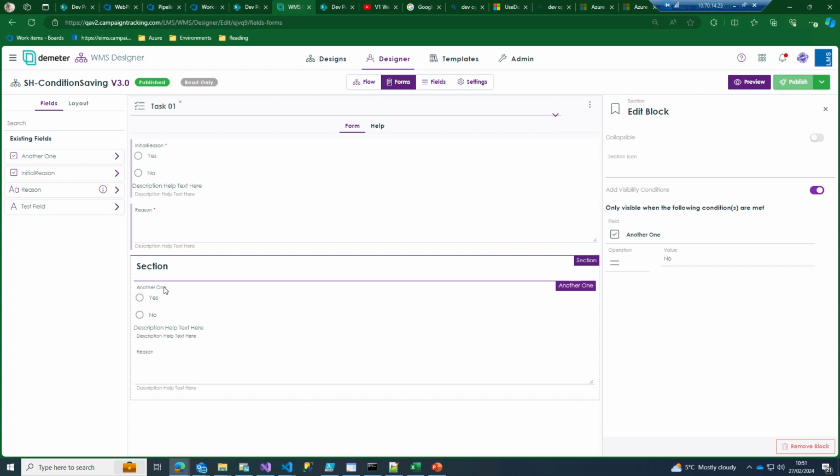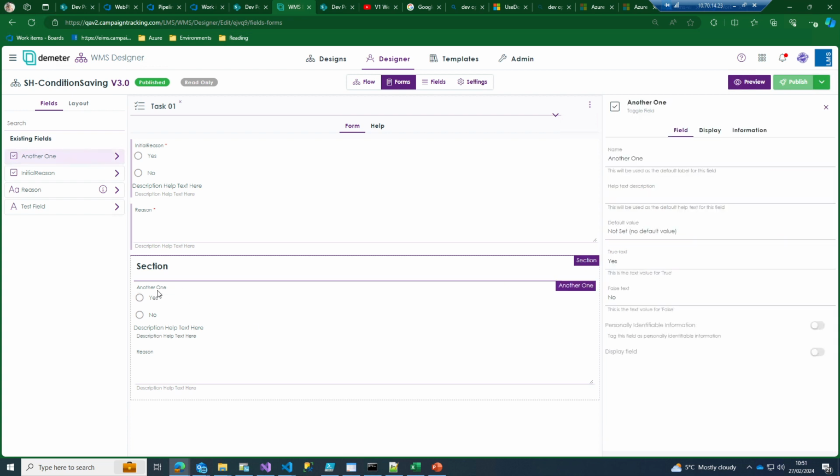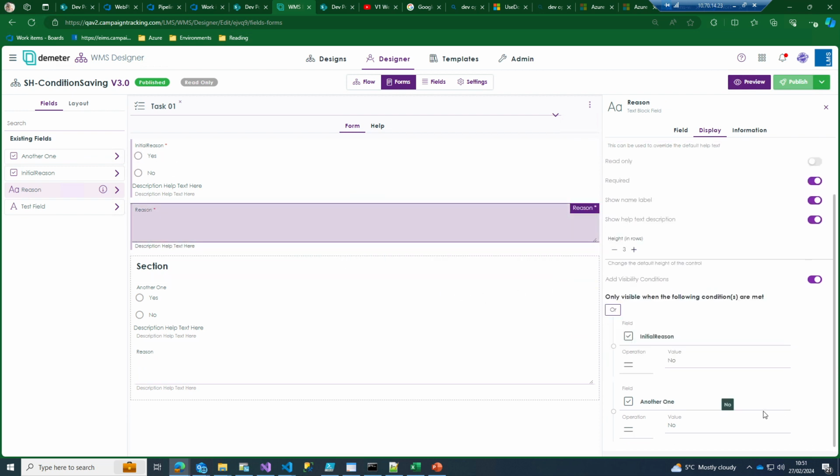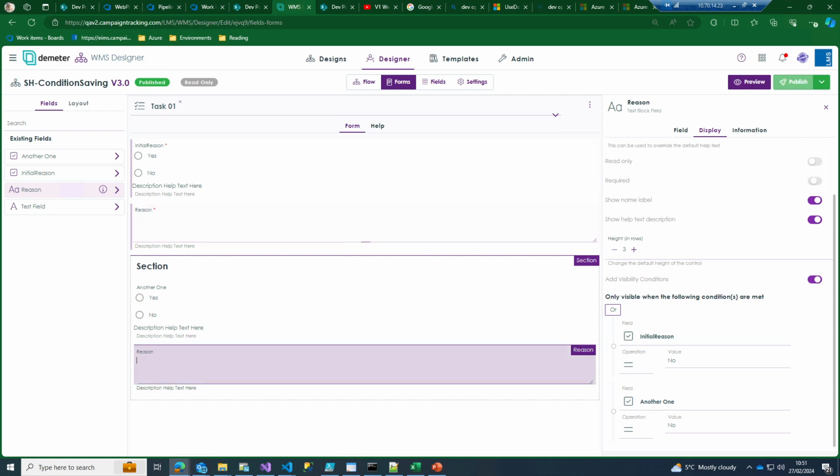So it's kind of similar to what we do in the developer estimate increase process, with that kind of boolean that John would use. And then we've got an identical instance of this field up here. They both have the same conditional, so essentially if initial reason or another one, in this case this one or this one, is no, then show the field. So you've got both identical instances of the same field on the form.